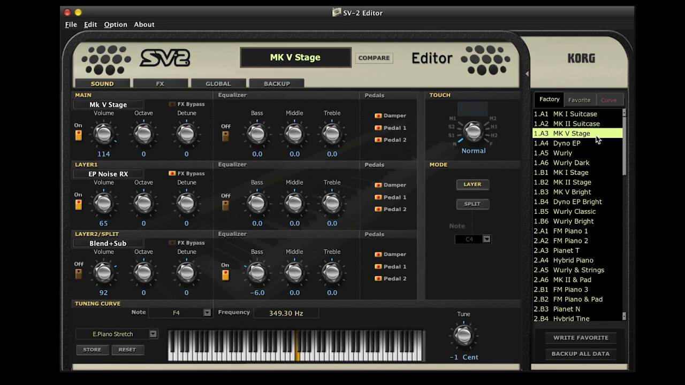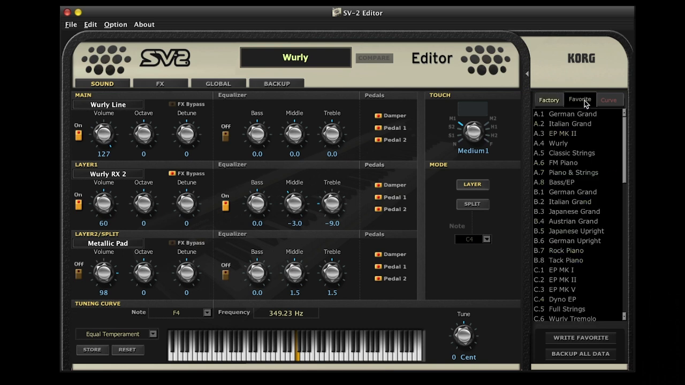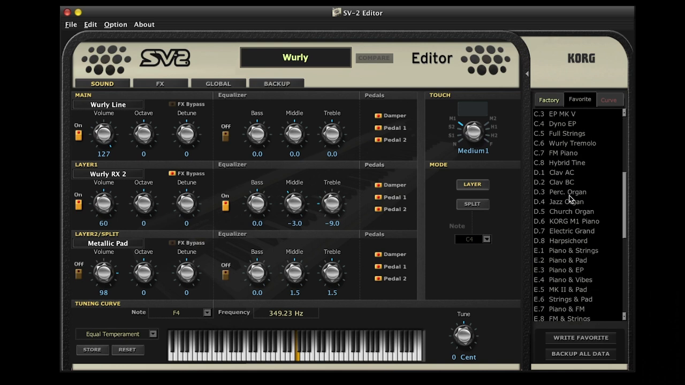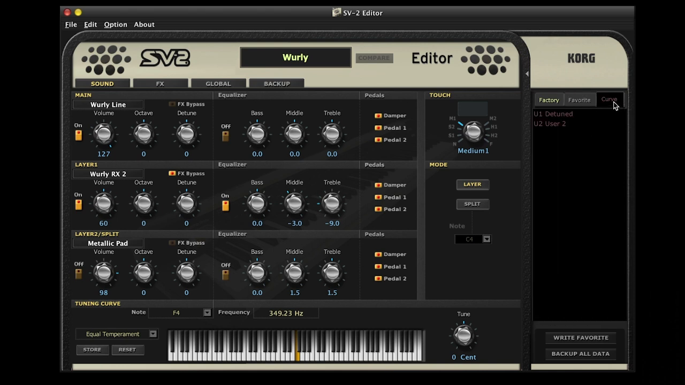Over here, we have the right-hand drawer, which you can collapse or expand just by using that button there. And in there, you've got all the factory sounds, which you can peruse. And then obviously, if you select one, it'll then send that to the SV-2 and you'll play that live. You've also got a favorite tab for all the 64 favorites. And also, that's where you see your tuning curves, your user ones as well.